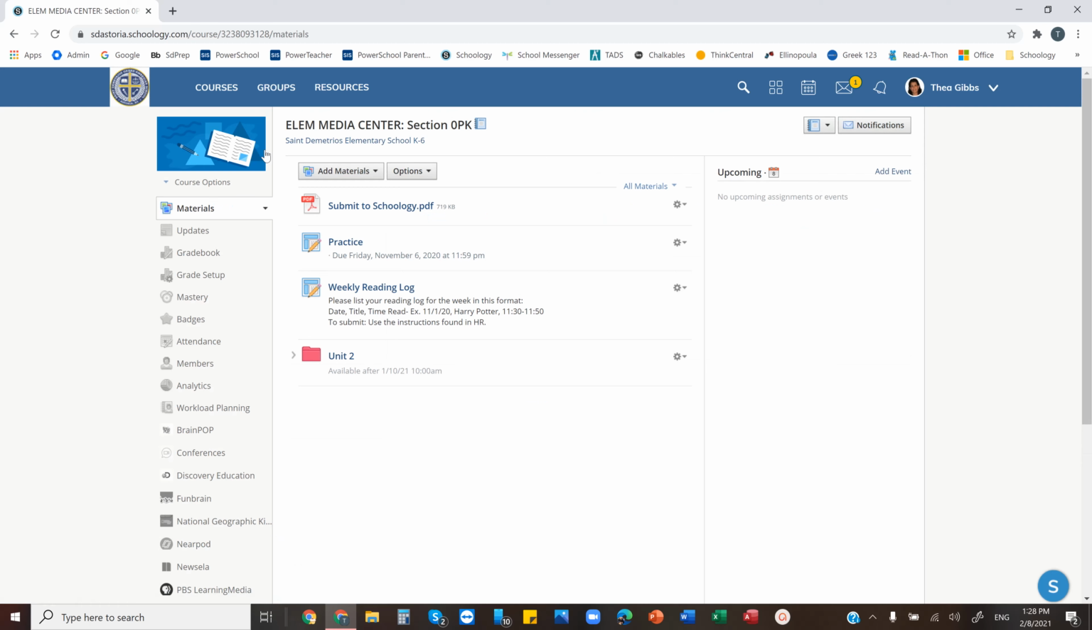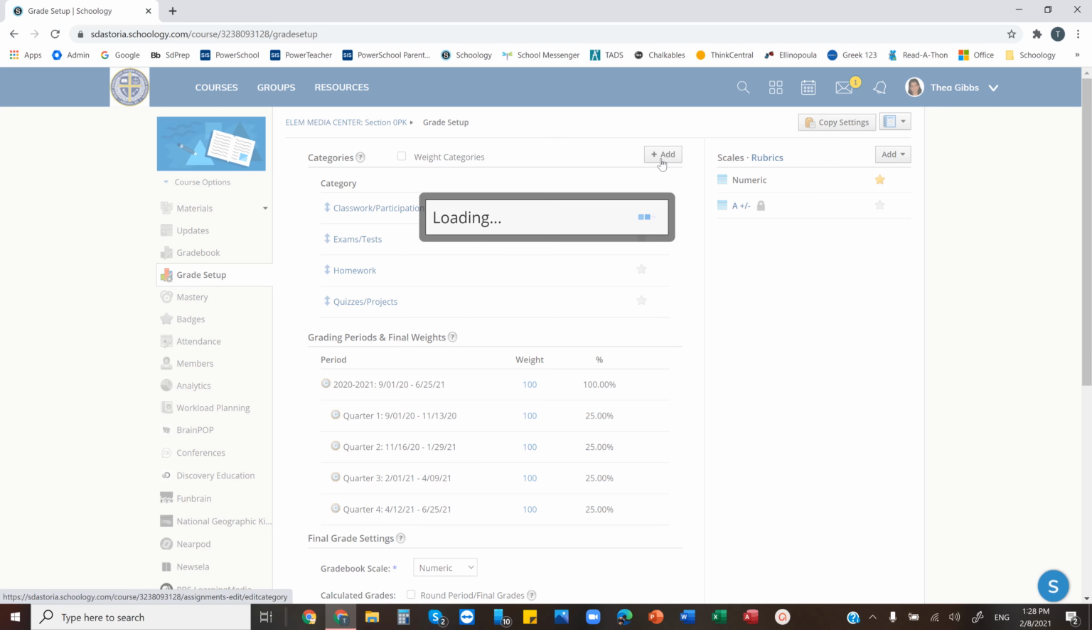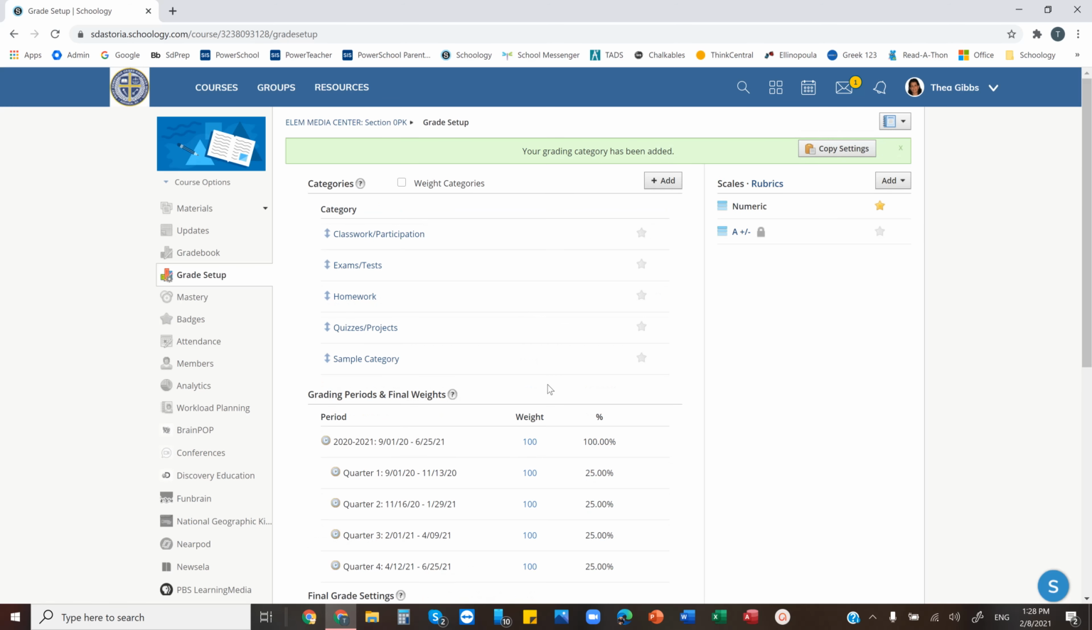The next thing we need to set up here is your categories. For that, you have to go to your grade setup. You're going to see here I already have categories that I've set up in my course. I'm going to show you how to make one though. You're going to click the plus sign over here where it's add. You give it a category. And then you just create it. And there's your category.